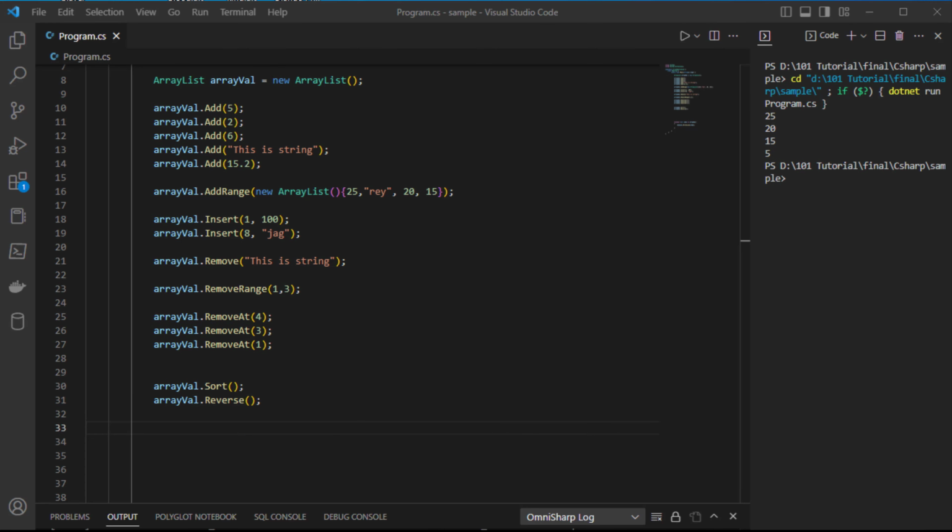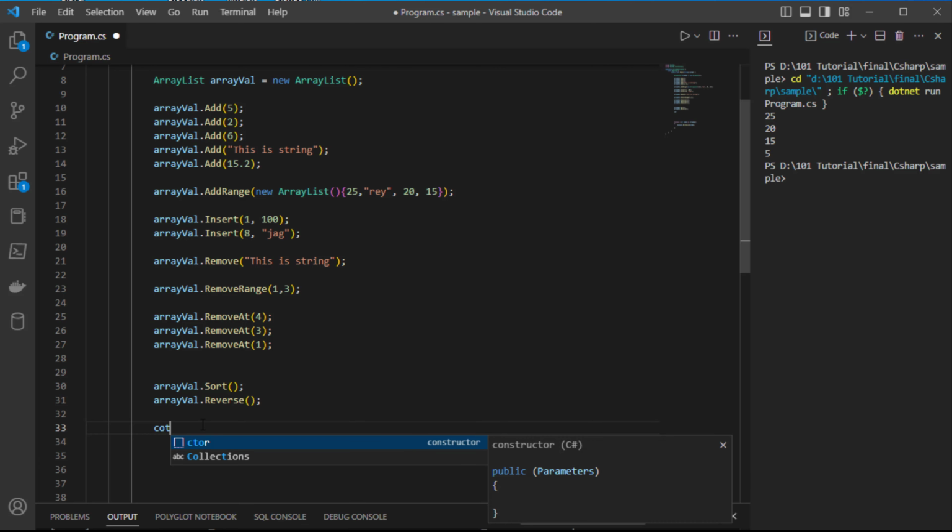In ArrayList methods, there is also a method named Contains. So what is that? Contains is a method to check whether specified elements exist in the array list or not. So what's the output of this one? The output is it will return true if it exists, otherwise false.